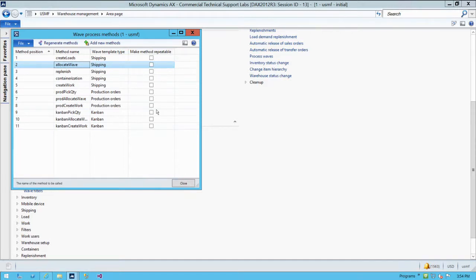There is one standard configuration I neglected to mention, the make method repeatable option. If I have that marked, say I've marked that on replenishment, that would allow me to insert multiple replenishment steps into my wave, which can tie to different wave templates, and the wave templates have different control features, so it can get fairly complex.